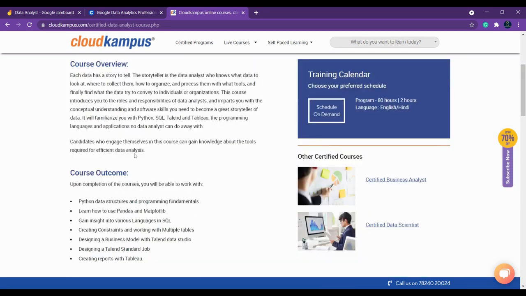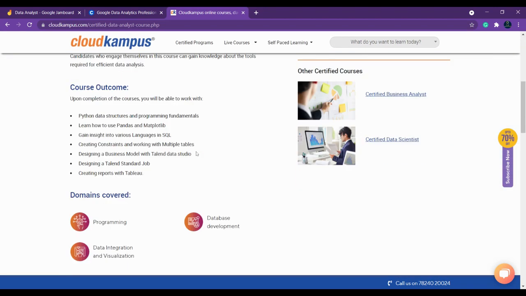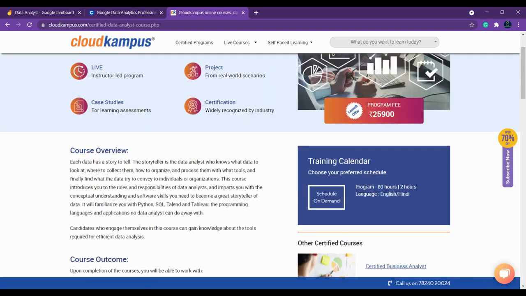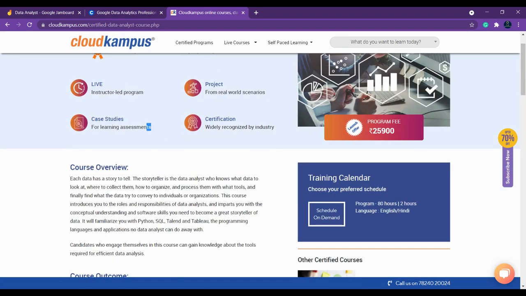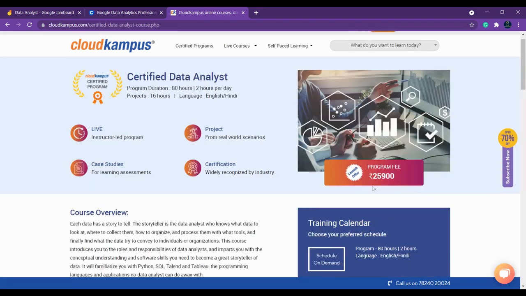They'll be instructing you live, daily, 2 hours. Okay, 2 hours daily. And you will have a project for everything. Like if it is Python, you'll have a project, and if it is SQL, you have a project, and Talend you have a project, and for Tableau also you have projects. And you will be learning with case studies, and also you will receive a certificate which you can share through LinkedIn.